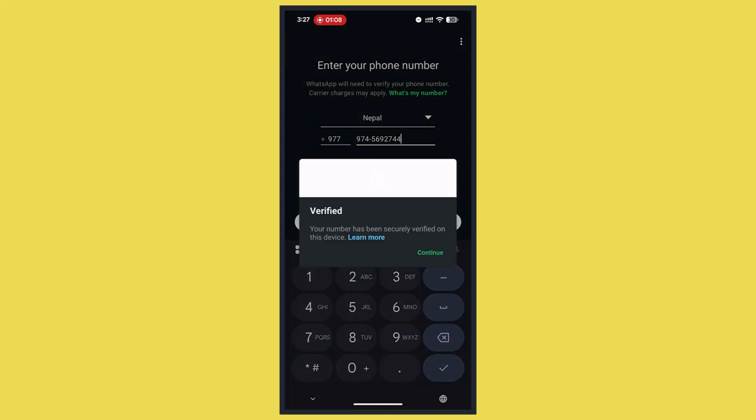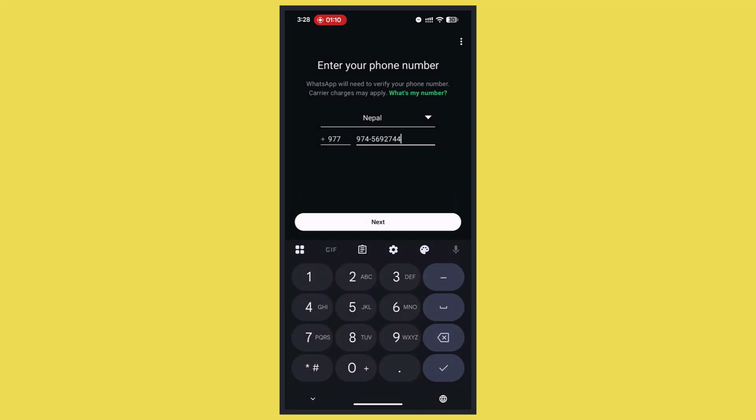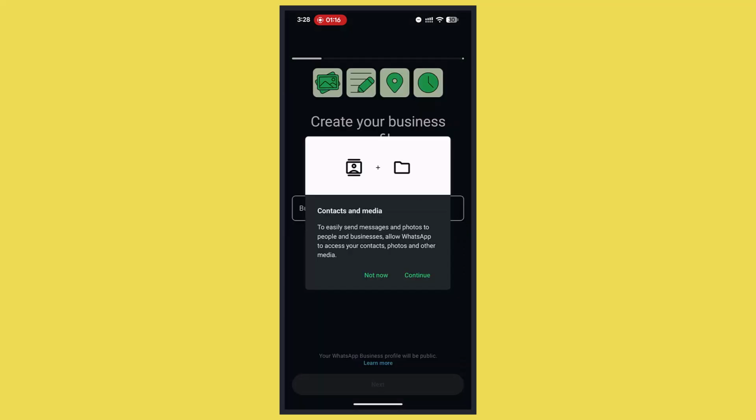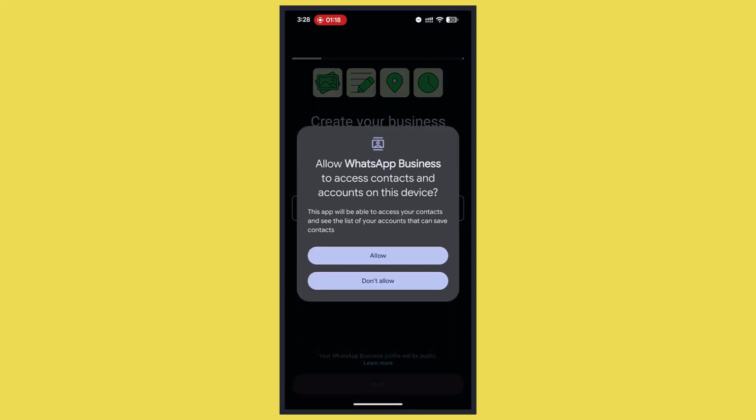Here you then need to tap on next after you're done entering your phone number. And you have to make sure to go ahead and verify. So tap on the continue button. Make sure to enable the permissions, and you have to go ahead and give a name, all that, and this way you're supposed to create your WhatsApp business account. So with that, we've completed our steps.